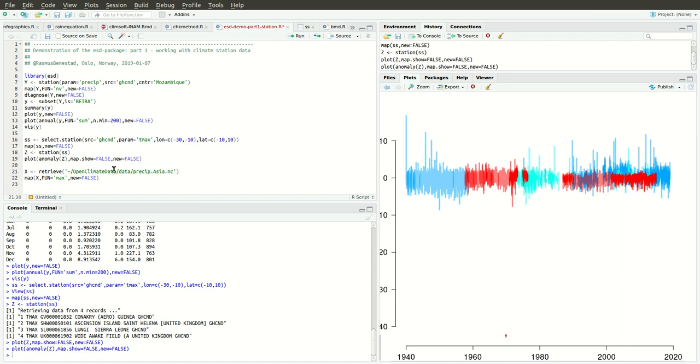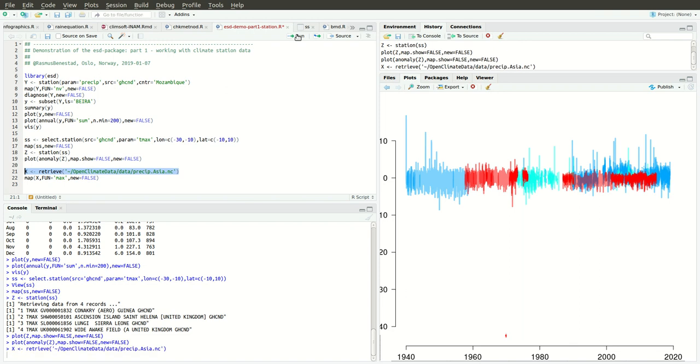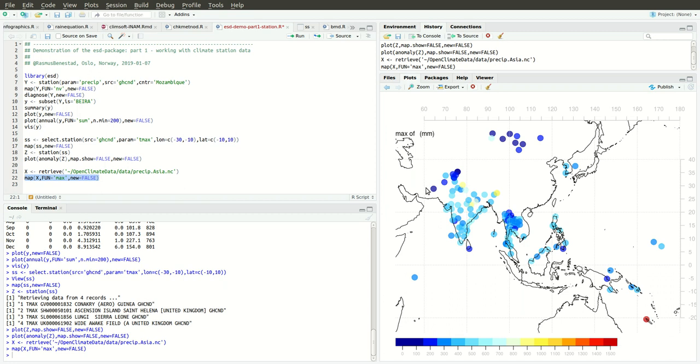A final way of getting the data here is using retrieve. That's when the data is stored as a netCDF file on a local machine. This is for Asia, so it reads Asian data, and then we can map the data, and we show the maximum values now rather than the number of values. Here are the data for Asia. This is just one example.